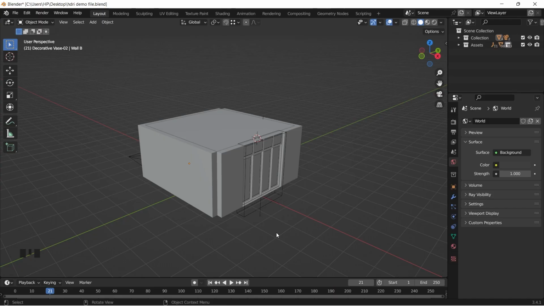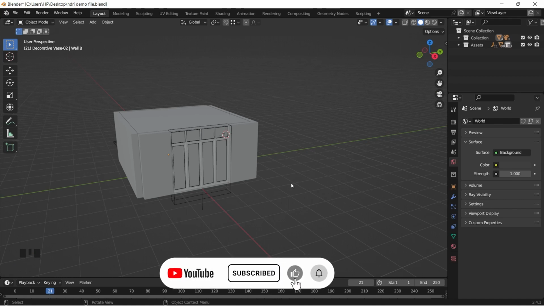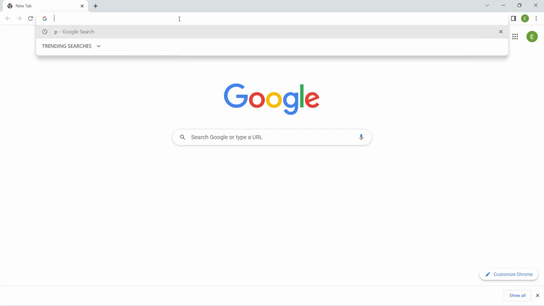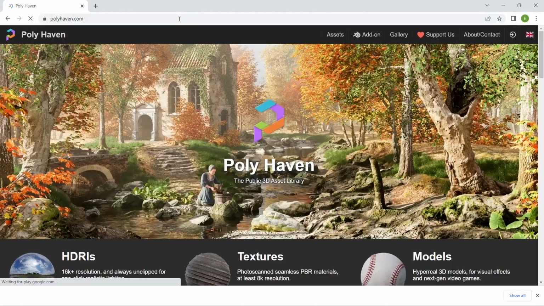So before we add an HDRI to our scene, we are going to need an HDR file to light up our scene. I have a specific folder on my desktop where I keep all my HDRIs, and I assume you also have the same. But I just want to show you a website where you can get lots and lots of HDRIs so that you can always use them in Blender. So the website is Polyhaven. Some of you might know this. Those of you who don't know, now you know.